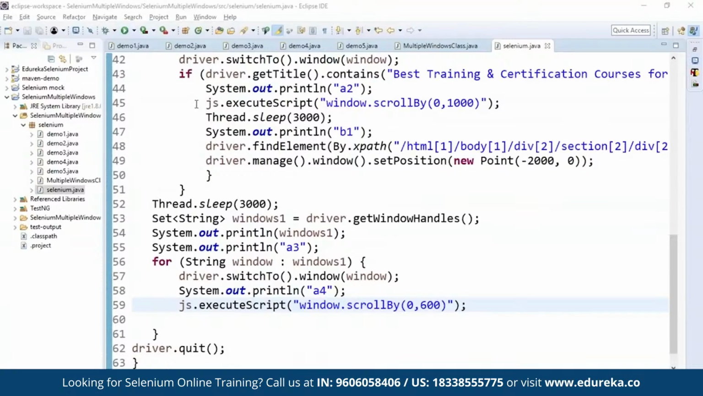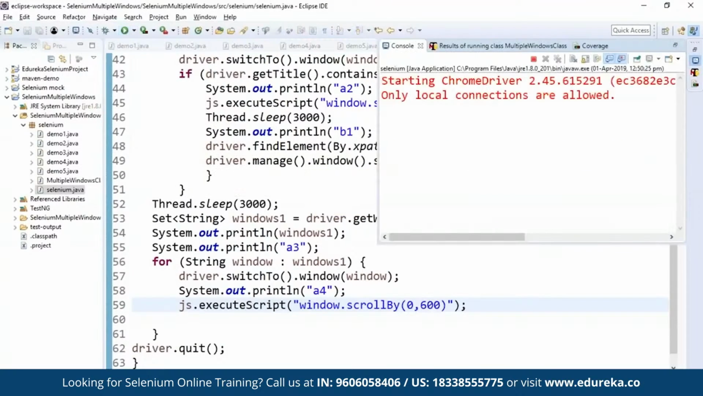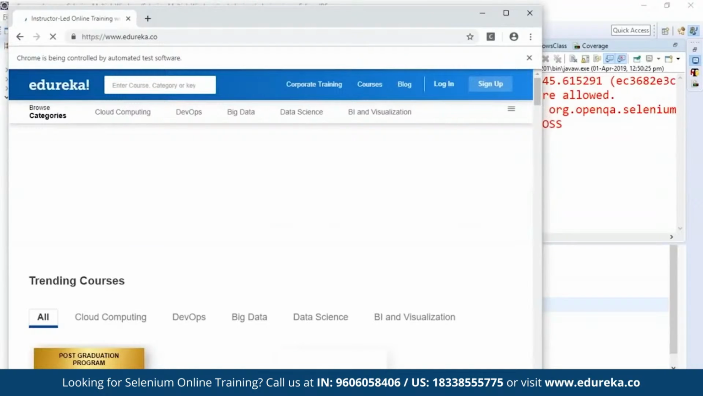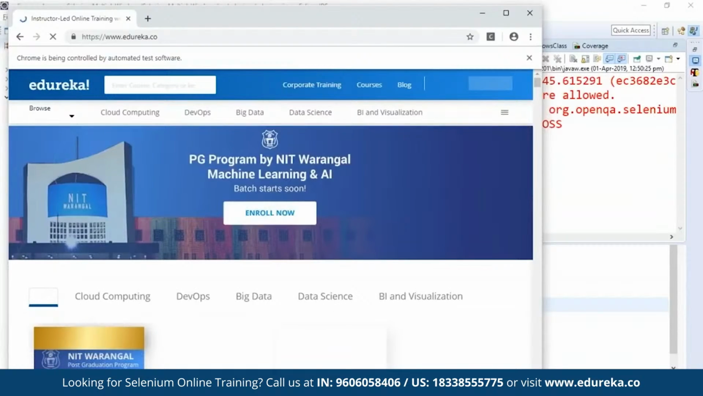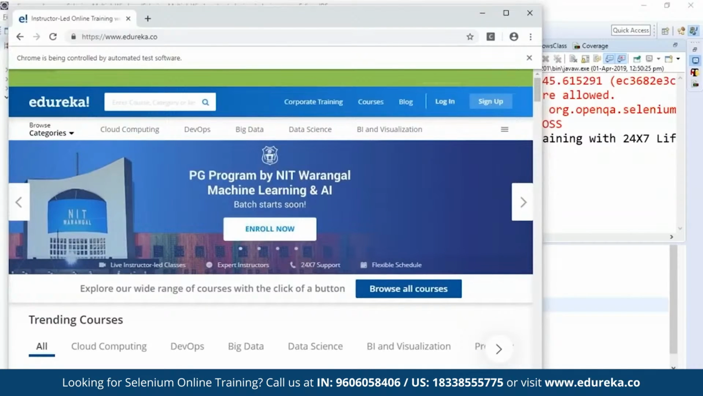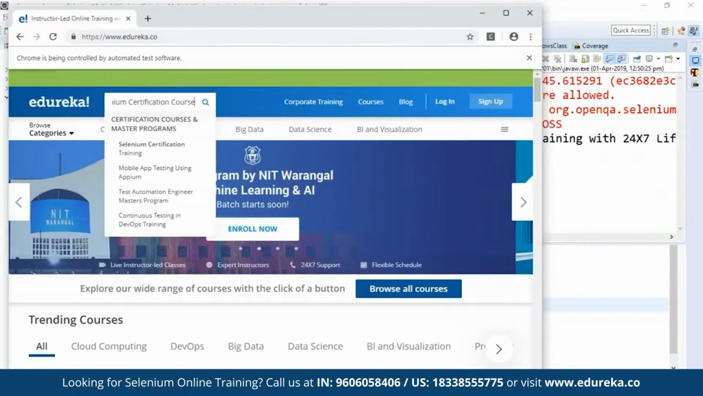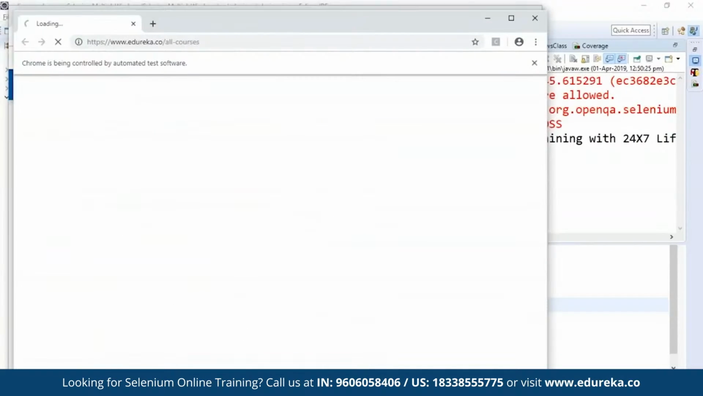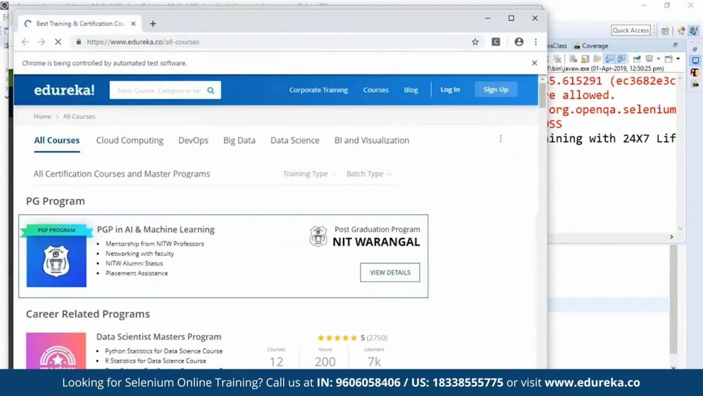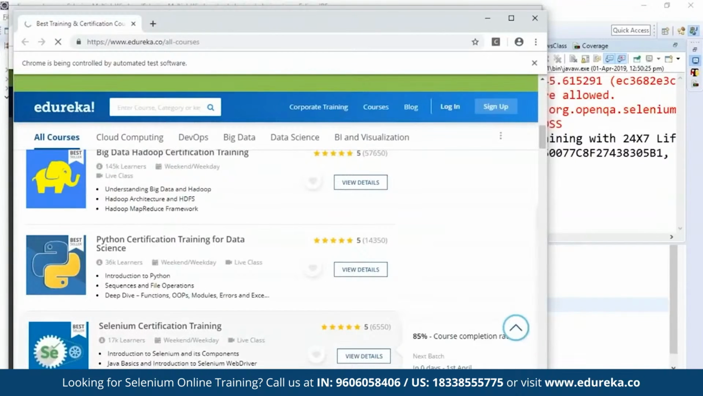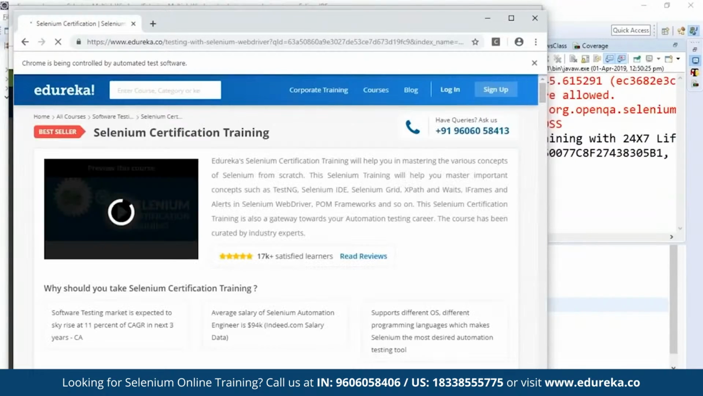Now let's save this and execute the program. First, it must open the Edureka website, that is edureka.co, then search for the search box and send keys to it, that is Selenium certification course, and click on the search icon. It opens the next window, scrolls down and opens the Selenium certification course training.